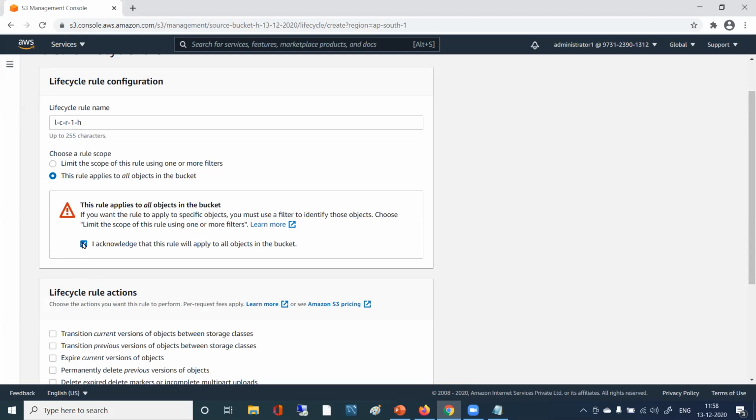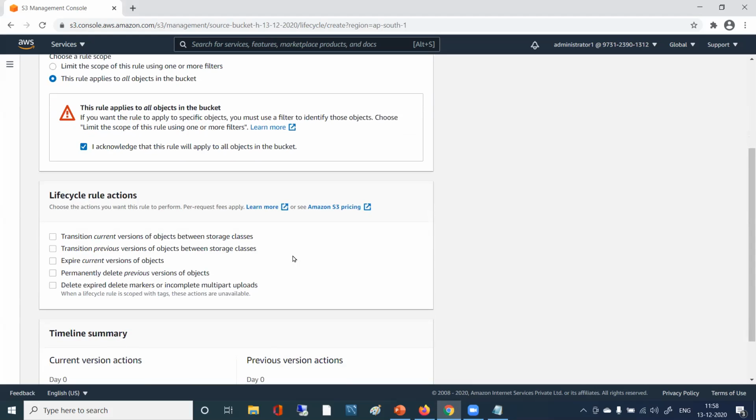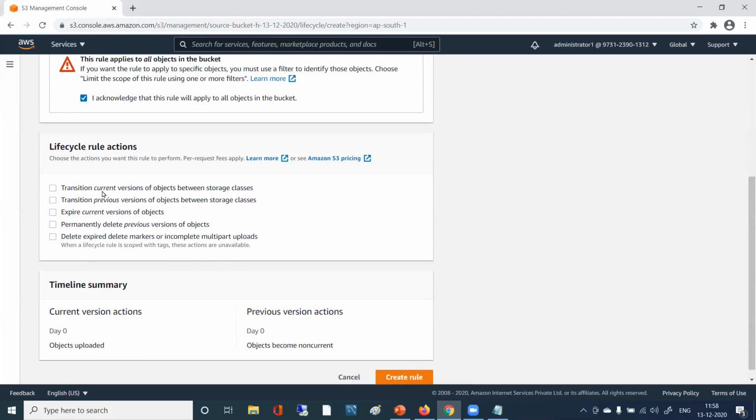So whatever comes here are kind of log files, right? Just think of this bucket as holding log files. What options are there? Just look at it. Transition current versions of objects between storage classes. Transition previous versions of objects between storage classes. Expire current versions of objects. Permanently delete previous versions of objects. Delete expired delete markers or incomplete multipart uploads.